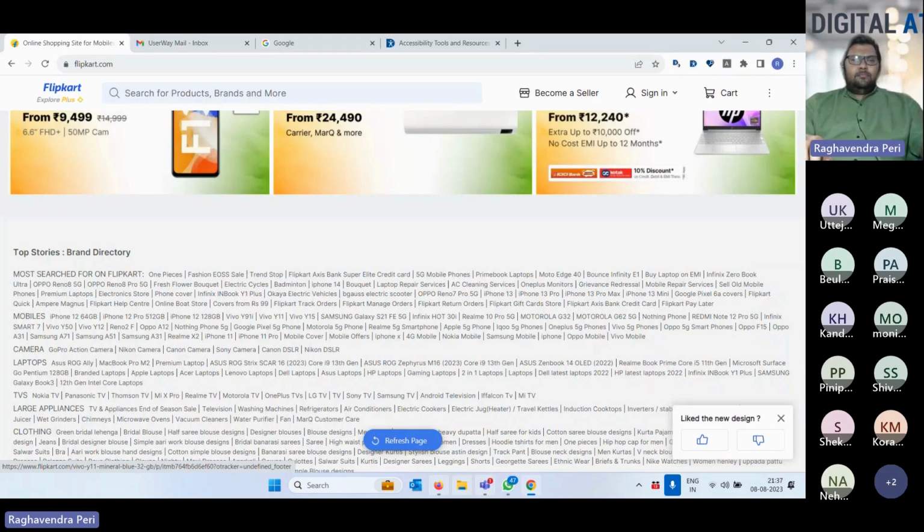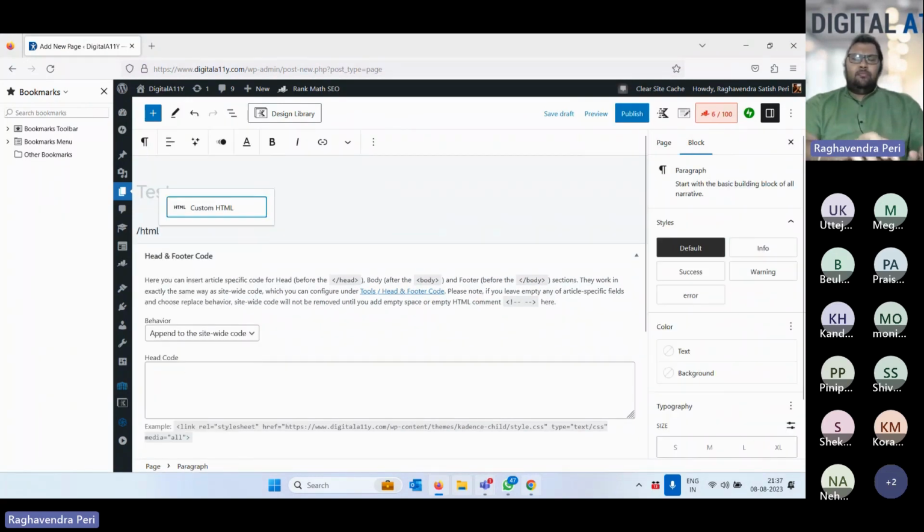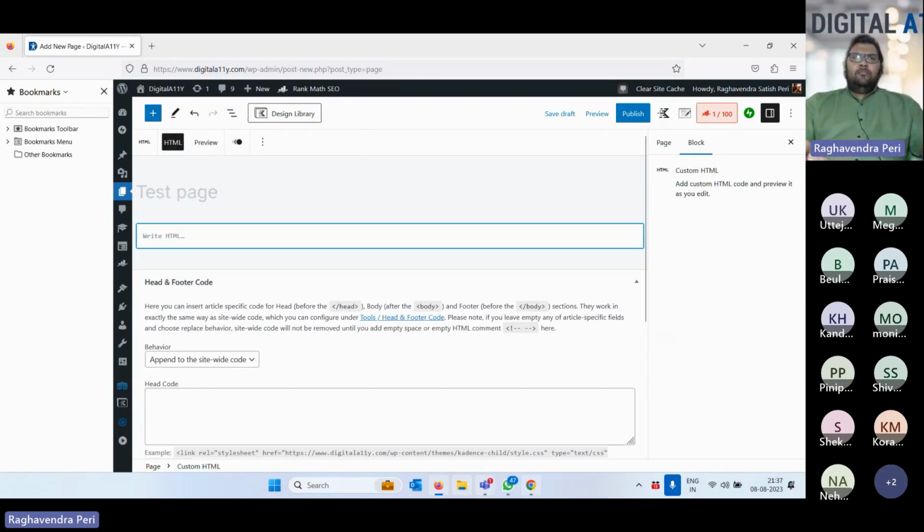Add new page. Add title. Empty block, slash HTML. Custom HTML block. So I opened an HTML block here. This is pure HTML only.